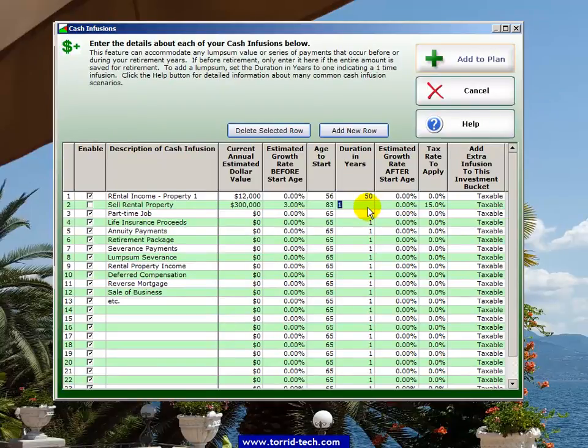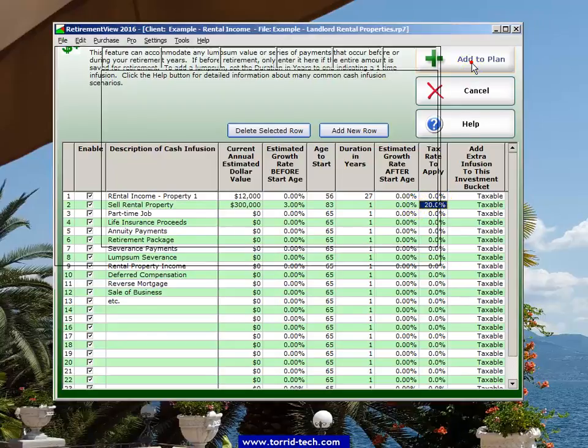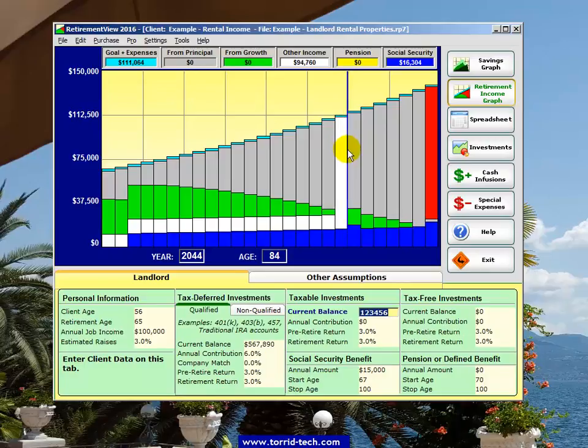And it's going to be a one-time sale. And if I do that, I got to shut the rents off. So I'm going to only run this for 27 years until we reach the sale of the property. I'm going to check this again to include it. And maybe you owe some taxes, maybe you don't. I'm going to say that you owe 20% in taxes. And there we go. We got some extra retirement off of selling the rental property.